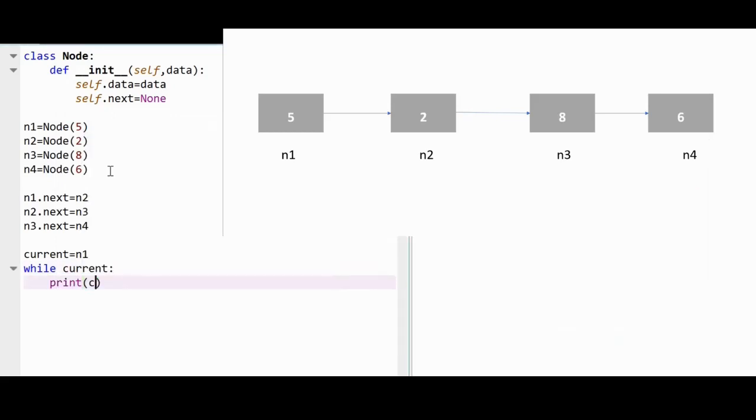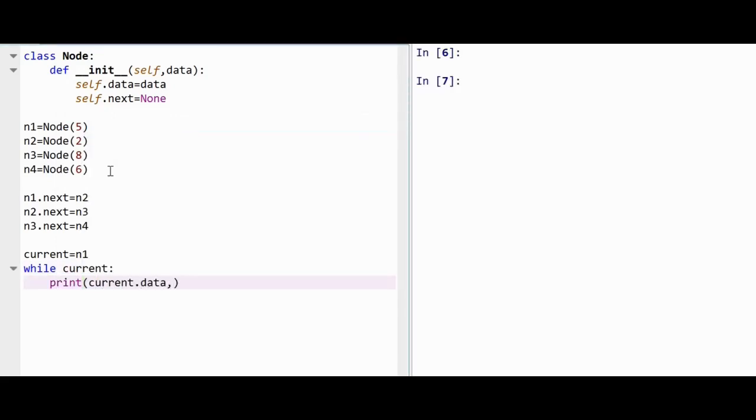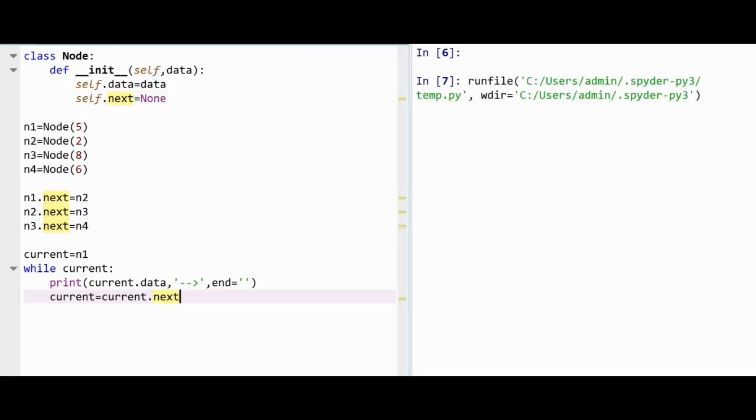Now within the loop, we print the data of current. And this arrow is just to show the link. end equal to quotes. This is for printing in the same line. After printing, the current pointer should point to the next node. So we have current equal to current.next. I am executing this code. You can see the singly linked list is created. We got the pointer to the first node and we are able to traverse through the entire linked list.